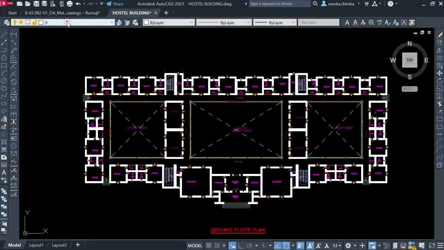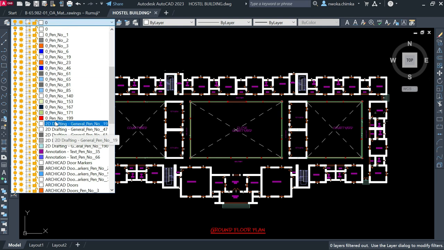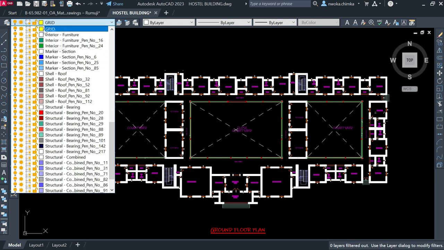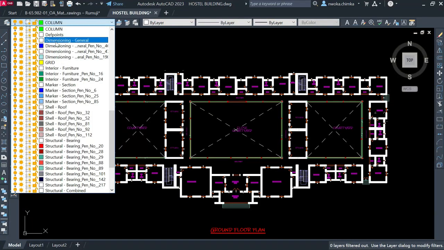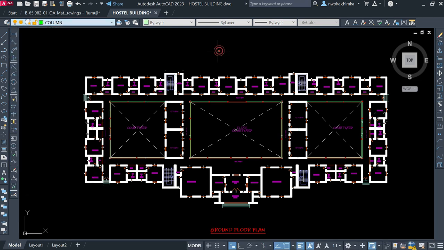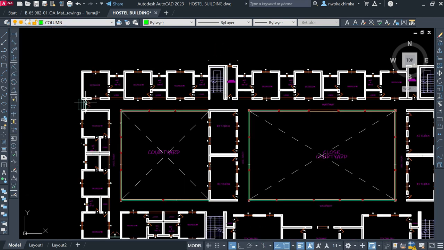Now, if I go here, you can see that we have created this layer called grid line, and also this layer called column. So it is just these two, this column and this grid line layer, that we will now use to perform our general arrangement drawing, which simply means positioning your column and also paneling.